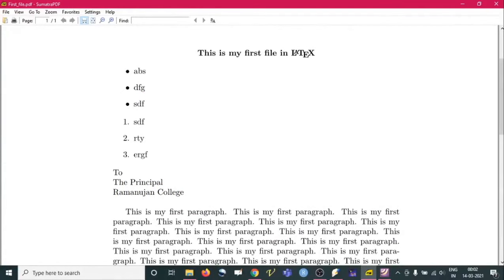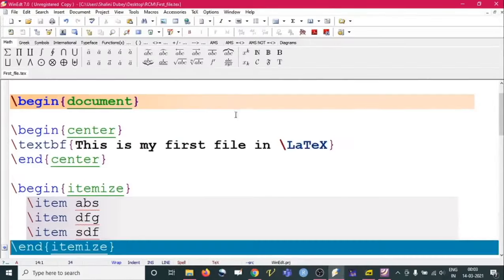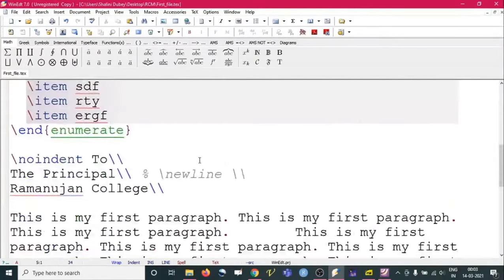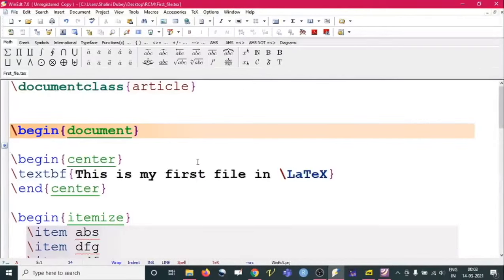In the last lecture, we have seen how to make a simple document in LaTeX. Now we will see how the same code can run on online websites like overleaf.com and in another editor like TeXStudio. All we need to do is just double click on it. We will be going back to the root code.